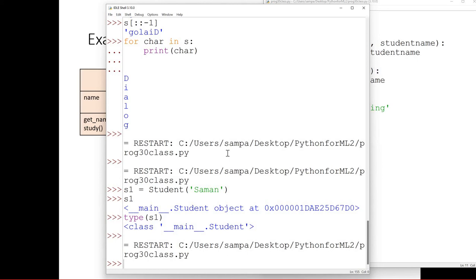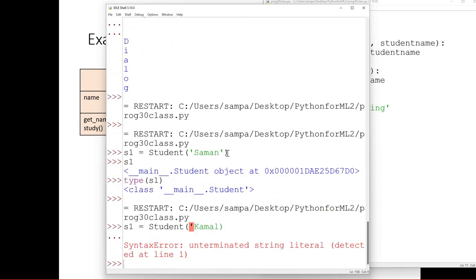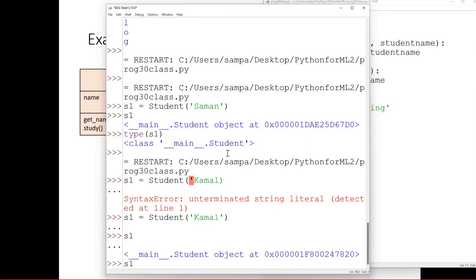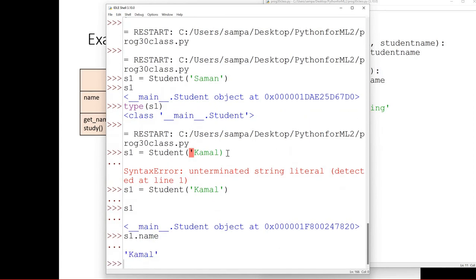Right, now let's create a couple of students. S1, I'm going to say student Kamal. S1 equals student brackets Kamal. Okay, now we have done. So S1 is an object, and then if you want to access name, you can simply use it like this. That's possible. Similarly, you can use other functionalities.